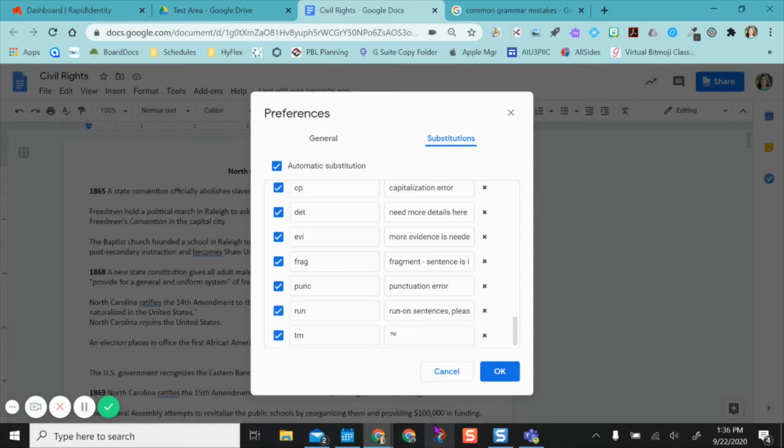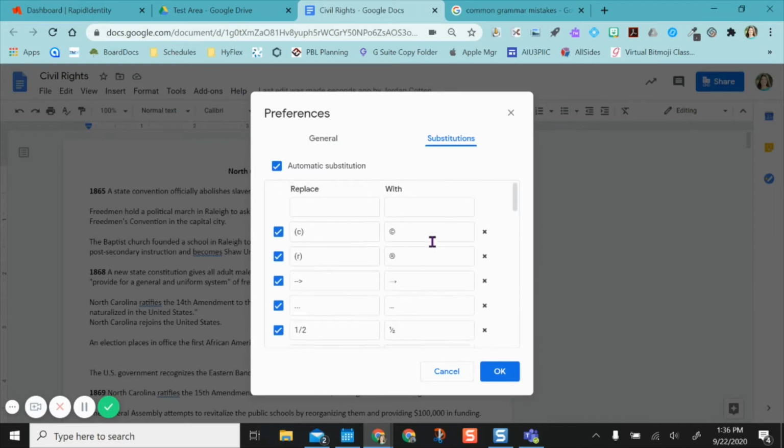And from here, as you can see, I have some already added in here. So you can see these are all here. I have ones for evidence, fragments, punctuation error, etc. But I want to add a new one. So all I do is go into Replace, and I'm going to say COM, and I'm going to say comma needed. And I'm going to do one more, SP, I'm going to say spelling error. And then as you can see, I have them in here. If at any time I wanted to delete any, I could just click on this X and delete it out. Then I'm going to say OK.